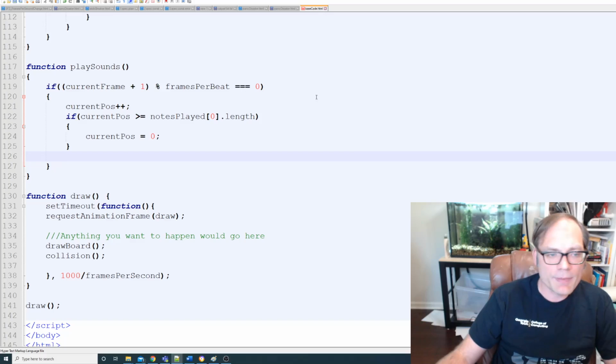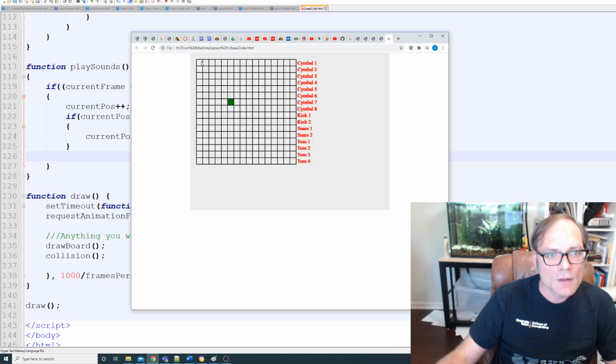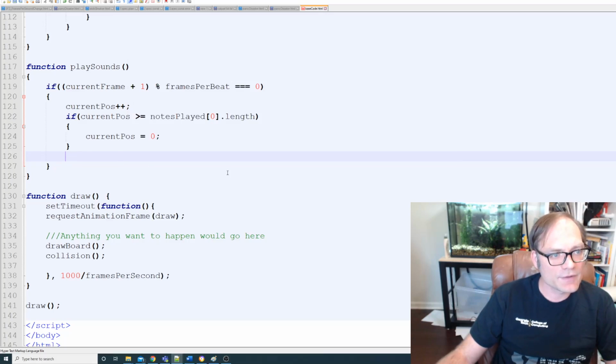Okay, so basically we want to play through the rows of sounds that we have at that frame. Okay, so if we look at this, this is our current position. This is our current position. And then this is our current position. We want to play through all the notes that correspond to symbol 1, symbol 2, symbol 3 at that position at any one time. Okay? And so that's what we're going to be doing here.